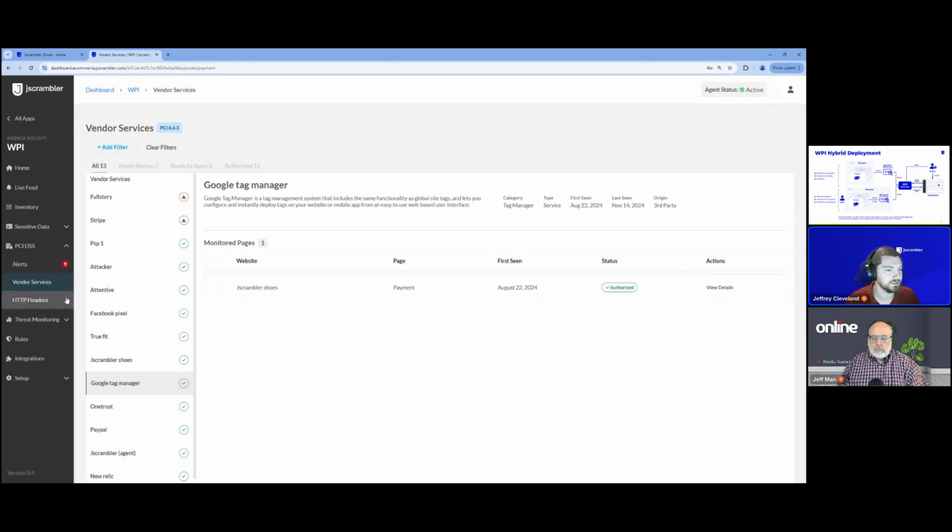So the first part is this vendor services view. And this view is largely mapped to requirement 6.4.3, though there is some overlap. And where we start with that is the inventory. So what we do to make the inventory a little simpler to manage, as I alluded to, is we group scripts into what we call vendor services. And as the name implies, it's typically made up of a vendor and then the service that they're providing to you in the page. I've got Google Tag Manager here as an example.